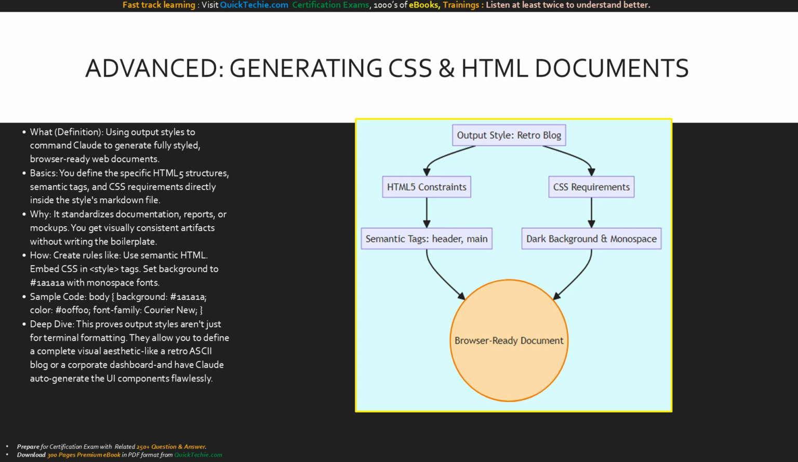Let's look at generating CSS and HTML documents. What does this mean? We can use output styles to force Claude to generate fully styled, browser-ready web pages. The basics: you define your exact HTML5 structures and CSS requirements directly inside the style file. Why do this? To standardize your team's documentation or internal reports. You get visually stunning, consistent artifacts without ever writing the boilerplate yourself.